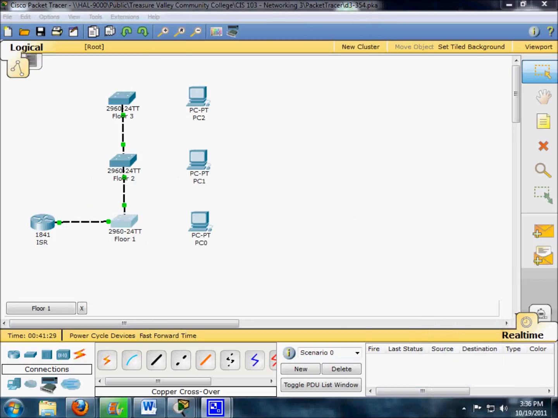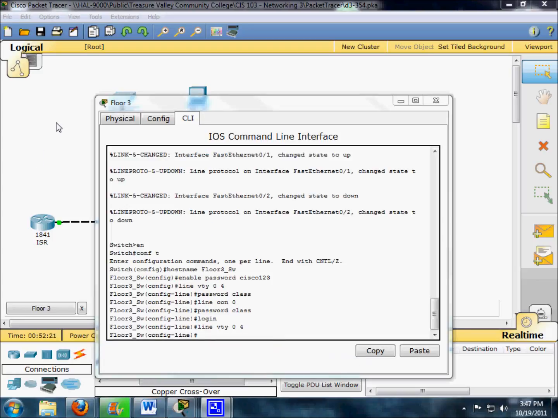So the next thing we need to do is from floor 3, since this is the last one that we've configured, and I don't want to go all the way back down. So, interface gig. Oh, we want to go to config.